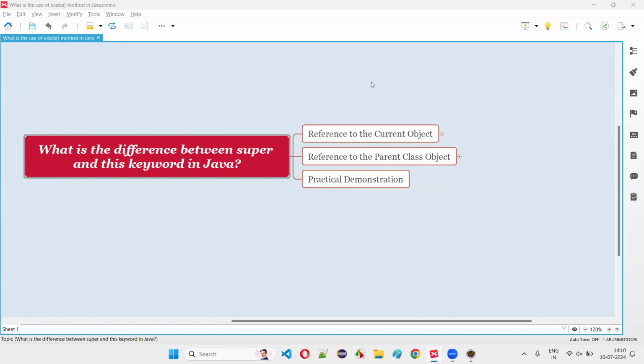In this session, I'm going to answer one of the Java interview questions. That is, what is the difference between super keyword and this keyword in Java? Let me answer this question with practical demonstration.